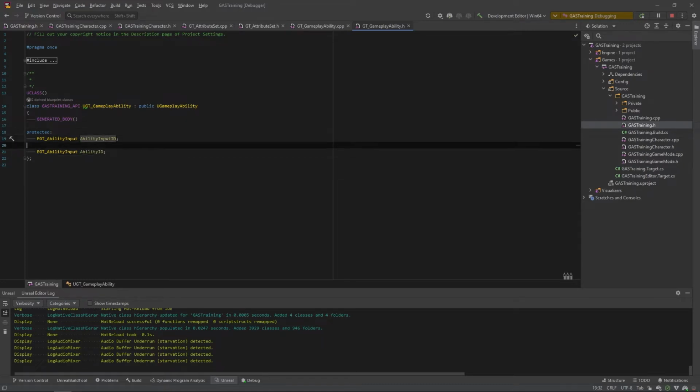The ability input ID is the ID that you'll give to the input inside our project so that whenever you press the input and our project registers that the input was pressed, the ability system component will go ahead and identify it inside itself and call this gameplay ability. But maybe you don't want to identify it with a certain input. Then you can go ahead and identify it with a certain ID. So if you want to call a specific ability with a specific ID, you can set up this and call it from its ID.